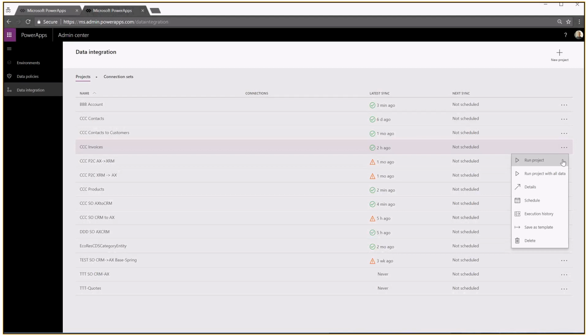So this is what's causing it not to synchronize all my records, but only the ones that were added or modified since the last synchronization. However, if I click run project with all data, it will ignore that and take all the data it finds and re-synchronize it, so to speak. You can go to the details. That's the same as clicking the line. You can see the schedule. You can jump to the execution history, and then you can save a project as a template.